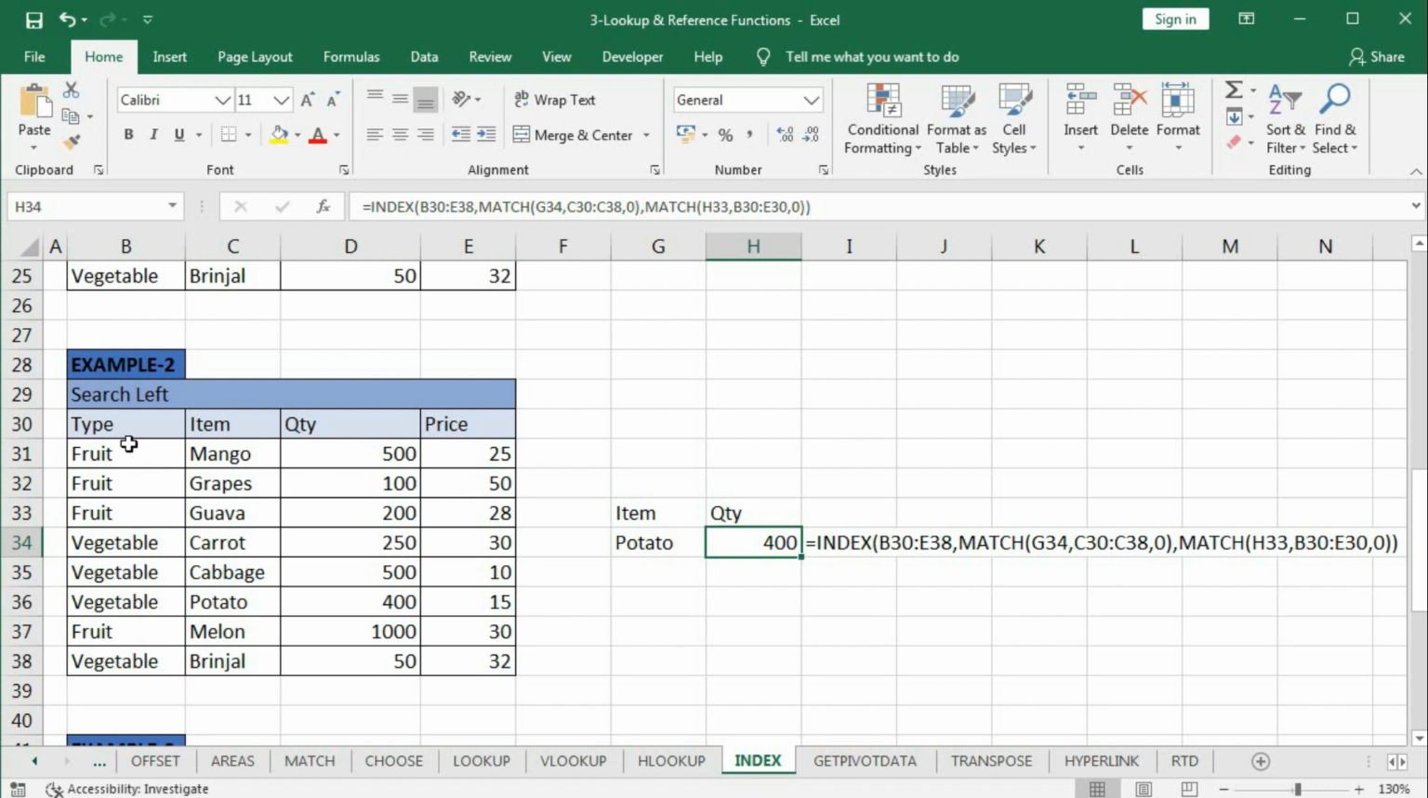We can get the result from the first column, maybe the lookup value is from the second column, third column or fourth column. It doesn't matter. It affects the VLOOKUP but does not affect the INDEX function. So this is a very powerful function and it helps where VLOOKUP failed.